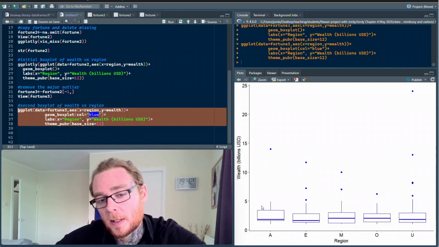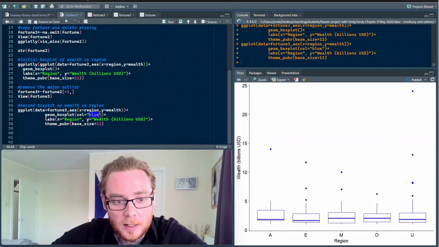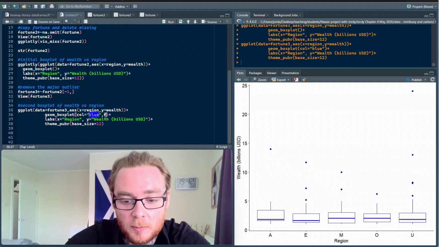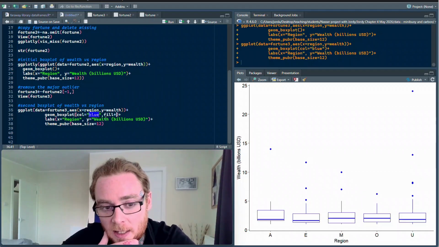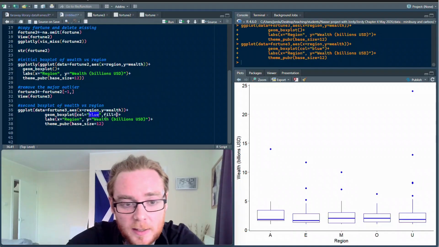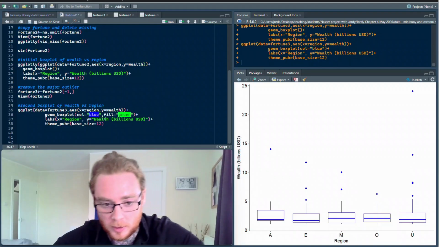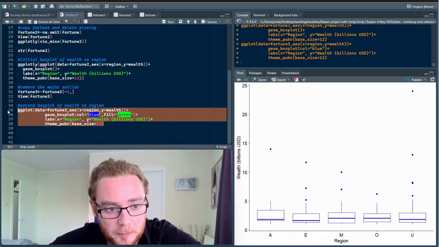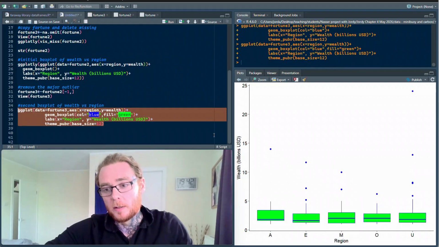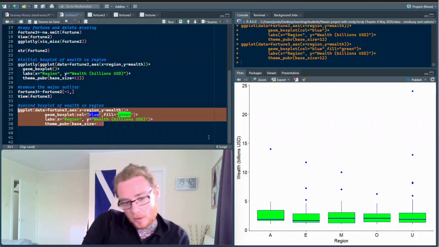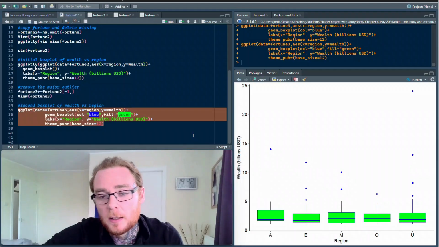So notice that color is for the outside of the lines. We can do fill and that will do the middle, that will do the boxes. So color does the lines and the medians, and fill in a box plot does the inside. Let's do green for, you know, these guys have made a lot of green. These people. Okay, so it's looking a little bit nicer already.